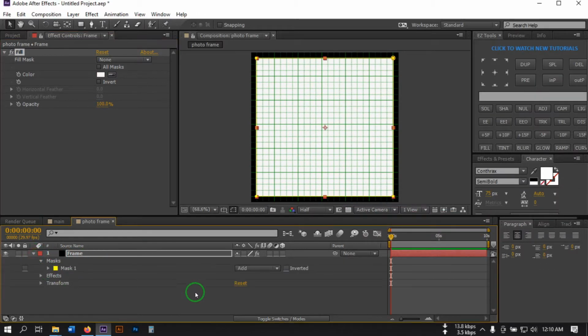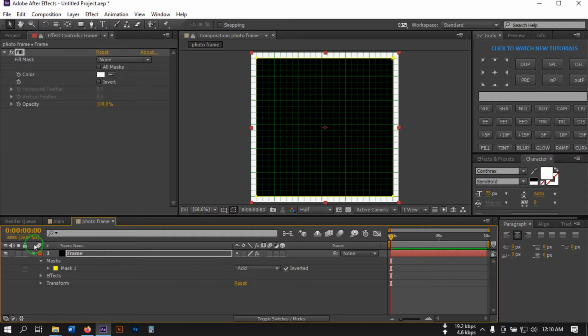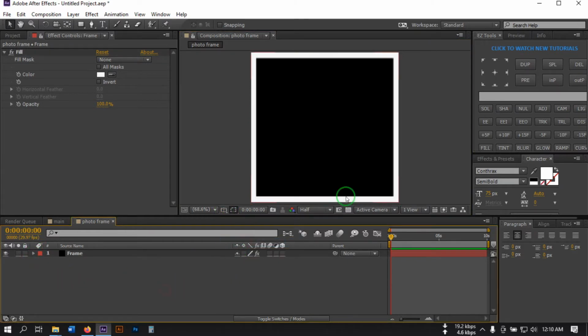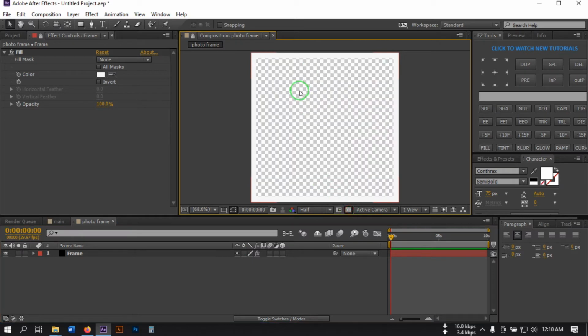Then from here invert it and turn off the grids. So this is our frame. Now you can close this.